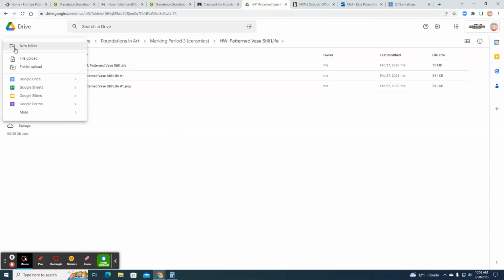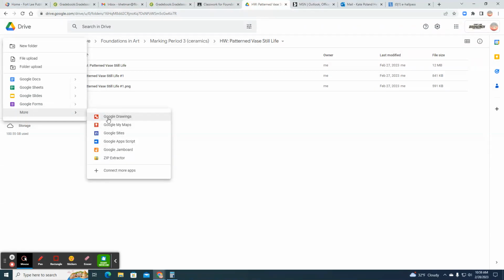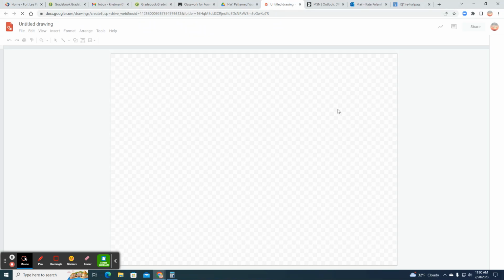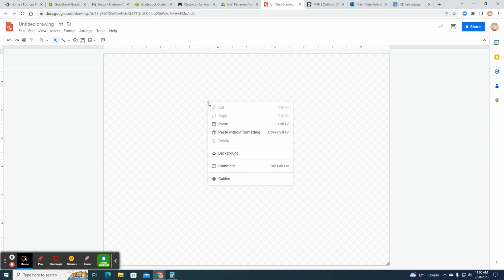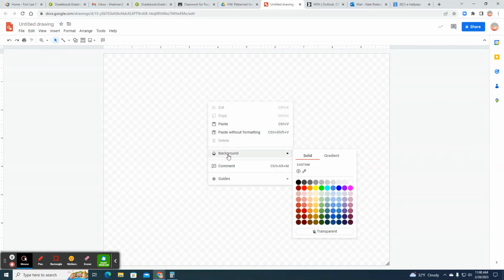All right, so to begin your patterned vase still life, you're going to go to your drive, go to more, Google Drawings, open up a new drawing. All right, and then the first thing you want to do is your background and your wallpaper. So I'm going to create my background color, and you can do a gradient if you want to.